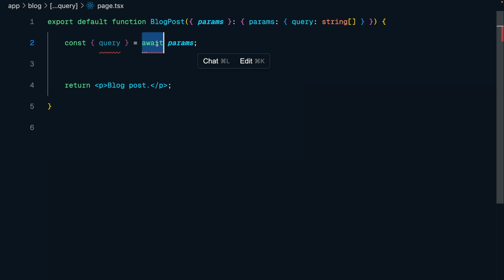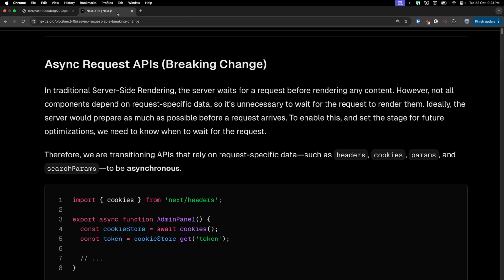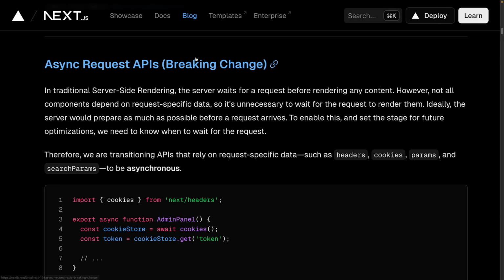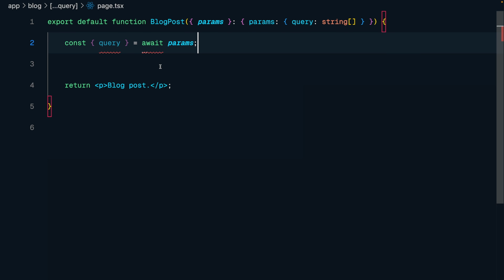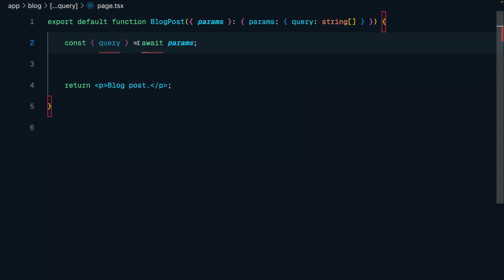Now the await is only required if you're using Next.js version 15. With Next.js version 15, they have made a breaking change in which all of these operations that rely on request specific data, such as headers, cookies, params, or search params, are now converted to asynchronous functions. That is why they're always going to return a promise, and we need to await that promise. We need to wait for the response. Then we can get the query.